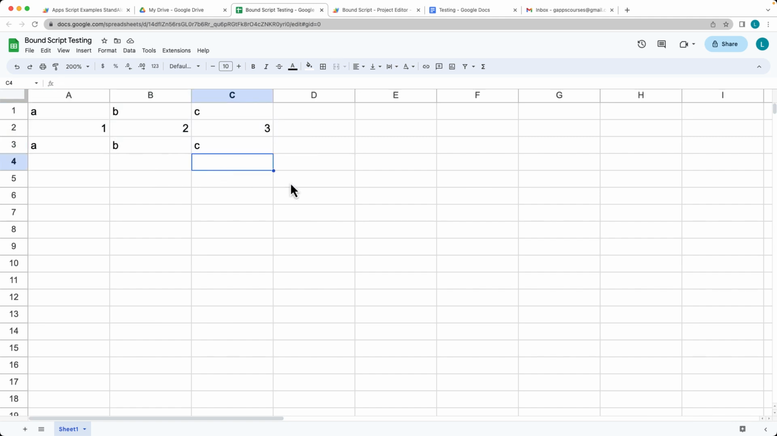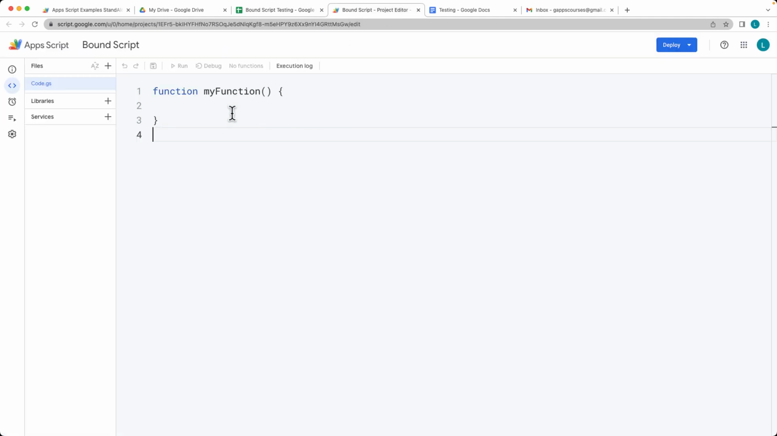Now going into open up your Google Apps Script Editor. Going under Extensions, since this is going to be a bound script, we're going to be opening up the script editor via the Google Sheets extensions, and then scroll down to where it says Apps Script, and that's going to open up the Apps Script editor.